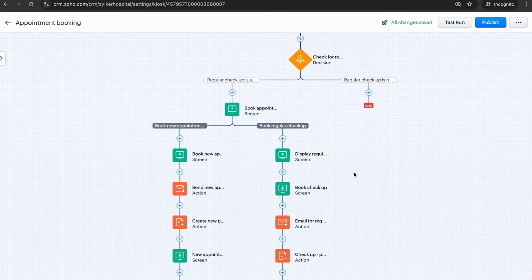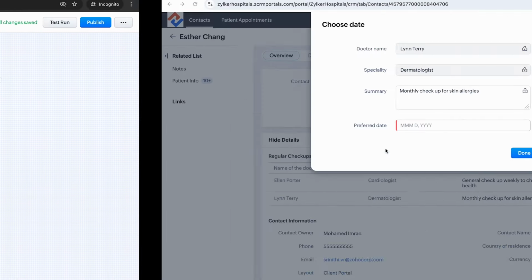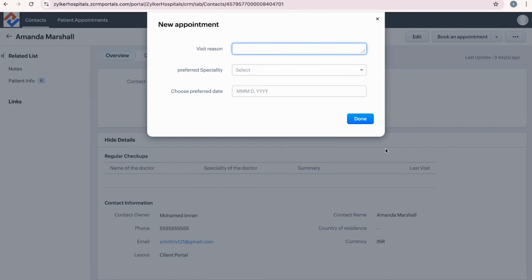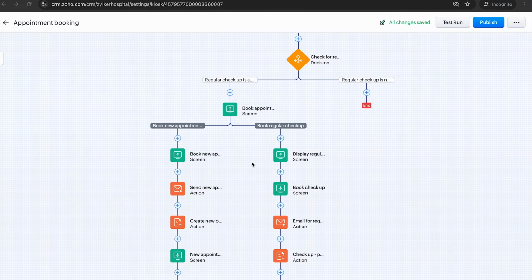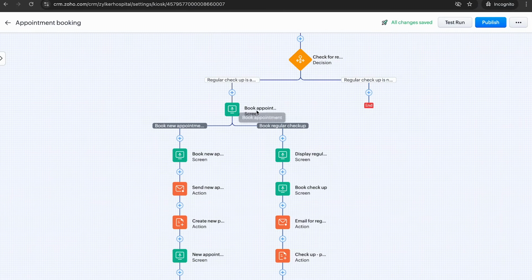Now let's see how to configure this side of the kiosk. That is when there is no data in the regular checkup subform. So when a patient with no data in the regular subform logs into their portal and clicks on this button, this is the screen that shows up. So let's configure that. And that screen is pretty much the same as this side of the kiosk. So let's configure that.